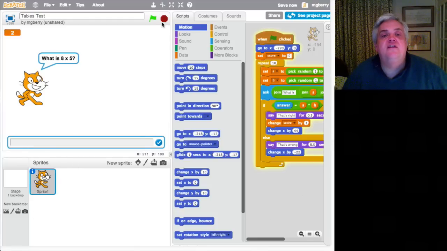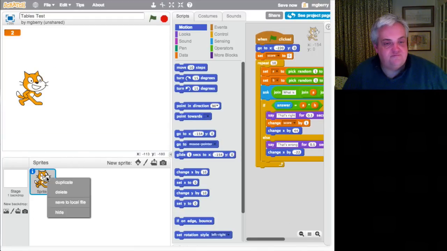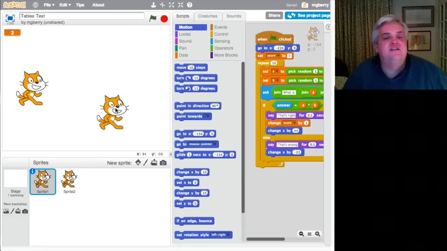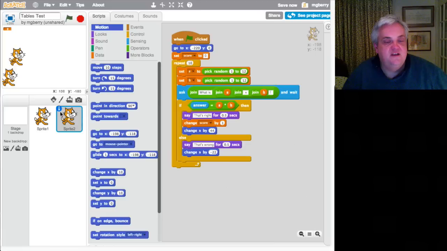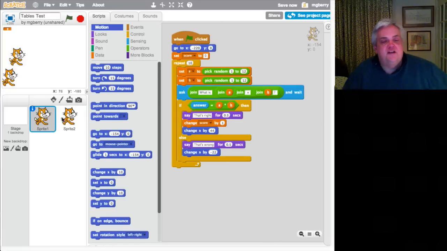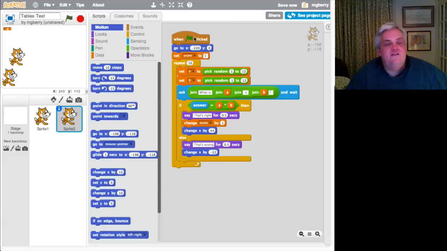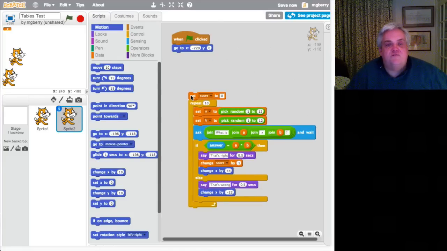We could have another cat. Let's duplicate this one. Pop him over here. Okay, so I've got two sprites. When I duplicated, the script came with him. So I'm going to get rid of most of this script here from sprite 2. And let's have this sprite. Let's pop the y coordinate at, say, minus 120.